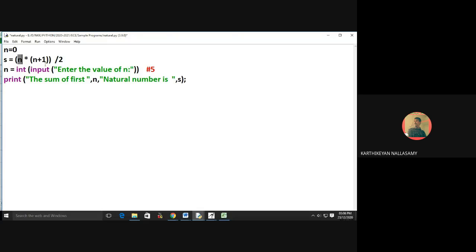0 into 0 plus 1 divided by 2. So 0 plus 1, 1 தான். 0 into 1 வந்து 0. 0 by 2 என்னது? 0 தான். அப்போ இதோட ஆன்சர் என்னது? The result of your right hand expression is 0. I will repeat once again. The result of your right hand side RHS expression is 0.